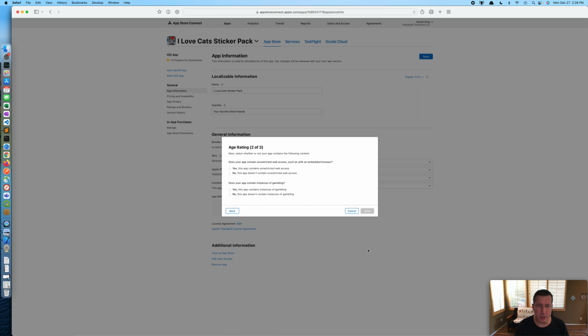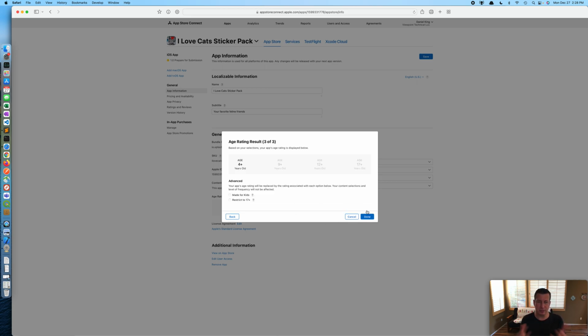And now this, but we're not quite done. It wants to know, do we have unrestricted web access, such as an embedded browser? No, a sticker pack does not have that. Does your app contain any instances of gambling? No, our sticker pack does not contain that as well. Okay, and so as we expect, the app is rated for age 4+.